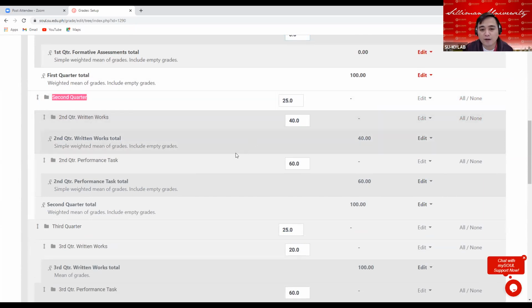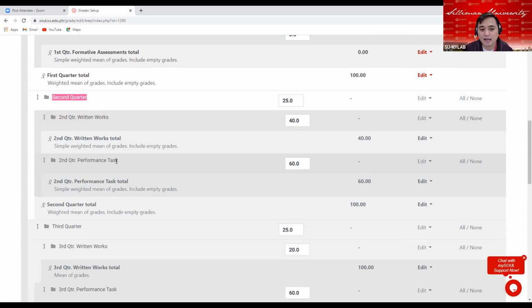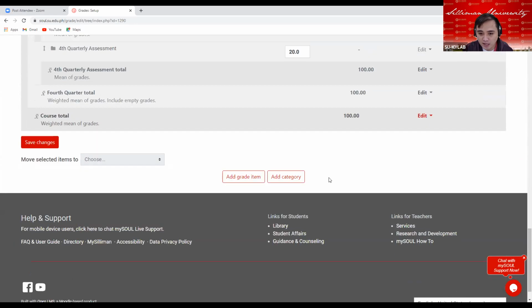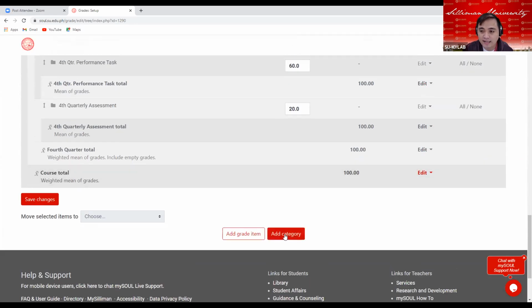to add another parameter. So here in our second quarter, we have written works and then we have performance tasks. To add another grade category or parameter, just scroll down and then you click the add category. This pertains to adding a new grading category.